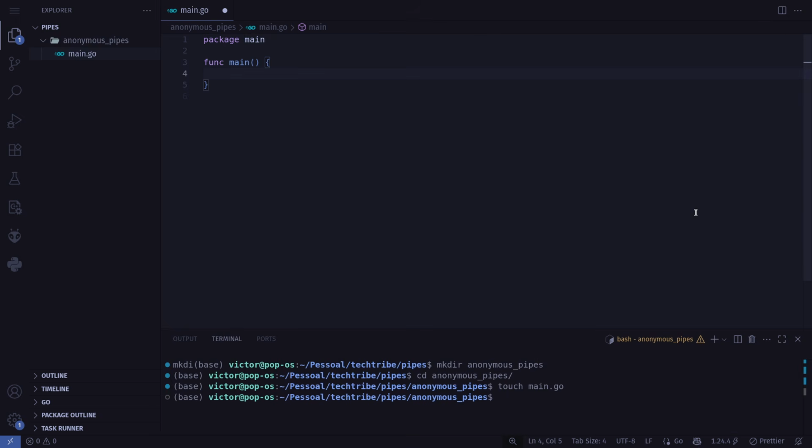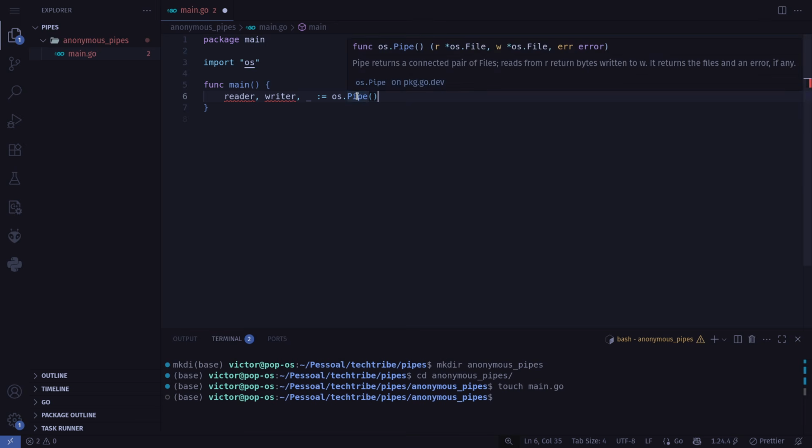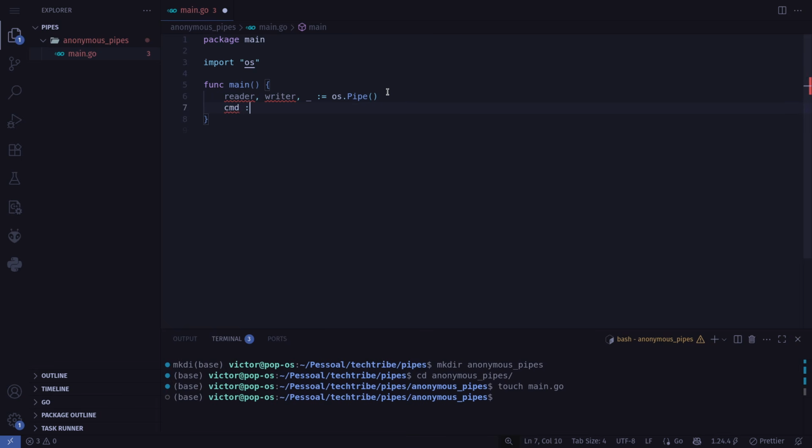So here I am on my IDE. Let's start. I will make an OS pipe first. It will return a reader, a writer, and an error, as you can see. Actually in production, treat this error, right? However, I won't do that. And I will just use a cat command. Let's use that.